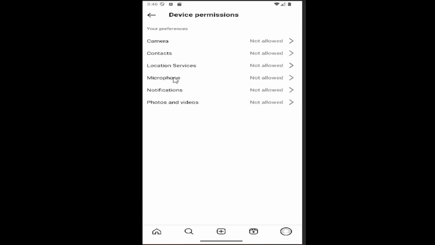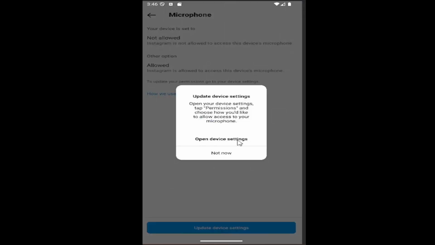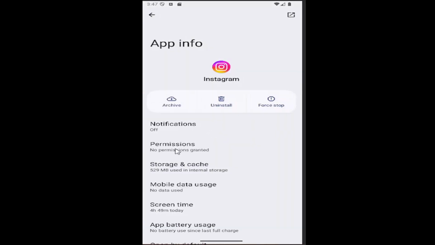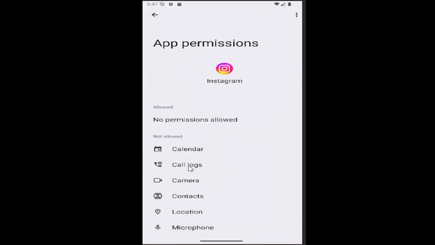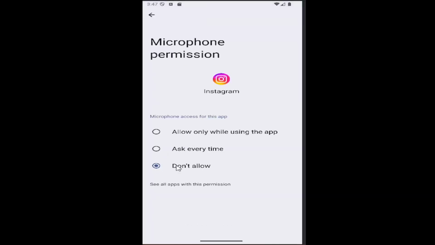Select the microphone entry in here and then select update device settings. Select open device settings and then select permissions. Go down to the microphone entry and select that and then select don't allow.